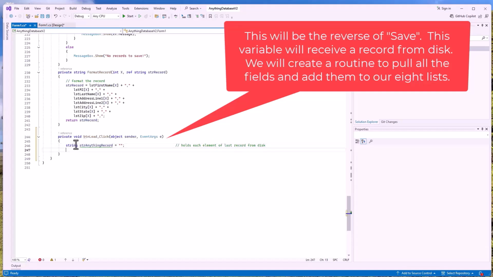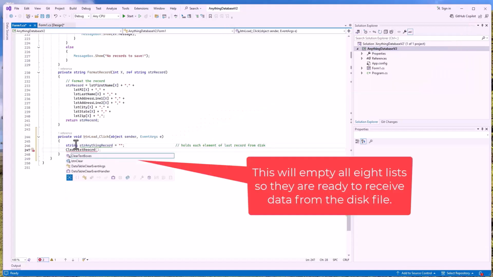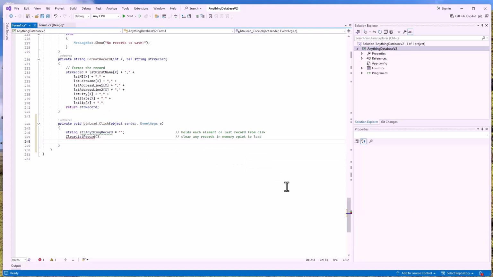We're then going to go in here and we're going to clear list record. That's going to be a method. What does it do? It doesn't exist yet, as you can see. Clear any records in memory prior to load. Then we're going to set our int record count equal to 0, because right now it is 0. There's nothing out there because we're loading. And int record pointer is going to be set to -1. Why? Because we're not pointing at anything. But once we turn on our navigation, we can start using the int record pointer.